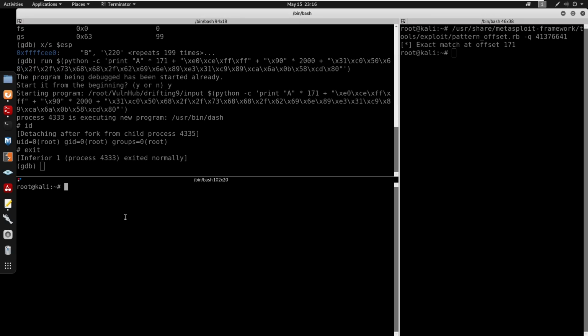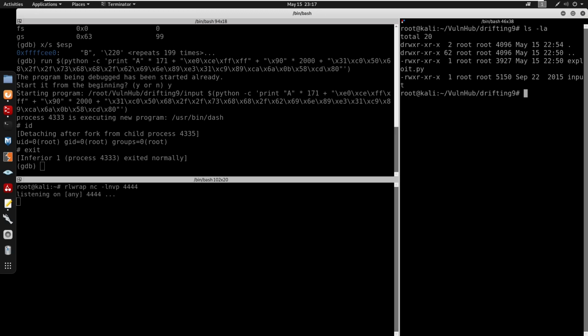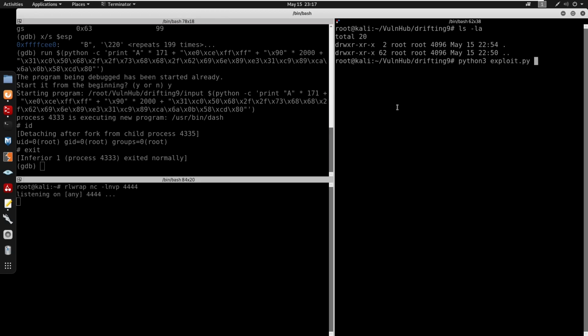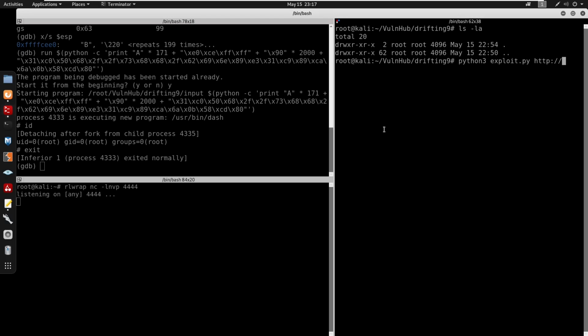Okay, so we can X out of that. I'm just going to start my listener again, so we can get a shell back. We'll just go under VulnHub. This is Drifting 9. I'll just do python3 exploit.py, and we can just do HTTP. The IP address was 10.0.0.124.